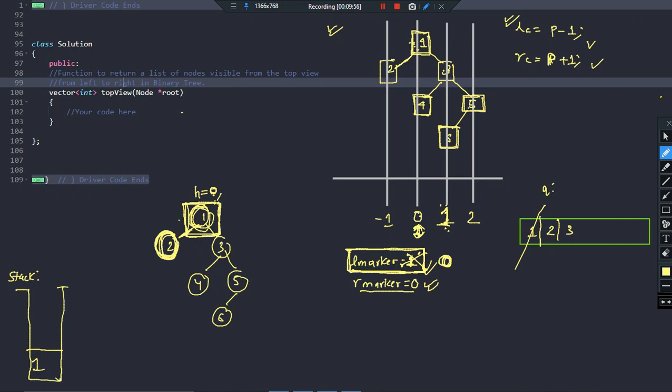Now I will again call the level order traversal function, and I'll have this value as h is equal to -1. The value of h for this node will be -1, and the value of h for the right node will be the parent node's value plus 1, so 1. Done.